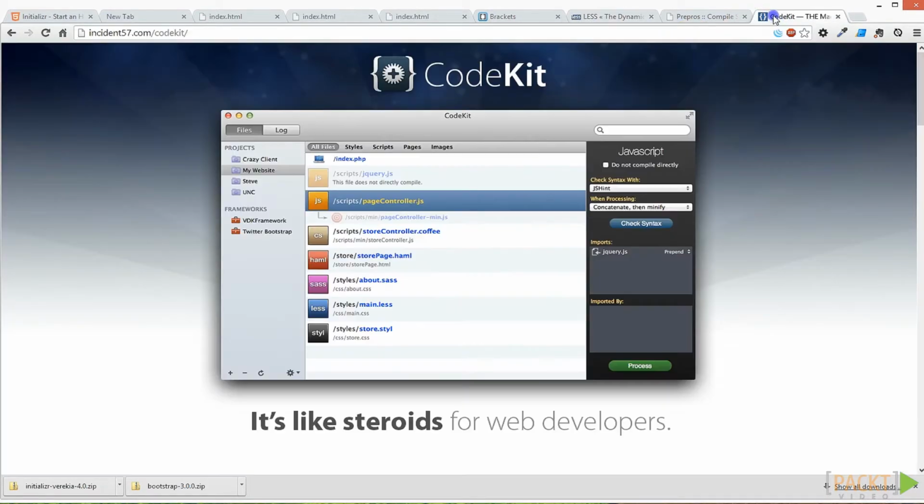On the Mac, I encourage you to go take a look at CodeKit. It's just like it says, it's like steroids for web developers. It's an incredible app that does a lot of the thinking for you. It does cost a little bit of money, but I really encourage you to take a look.